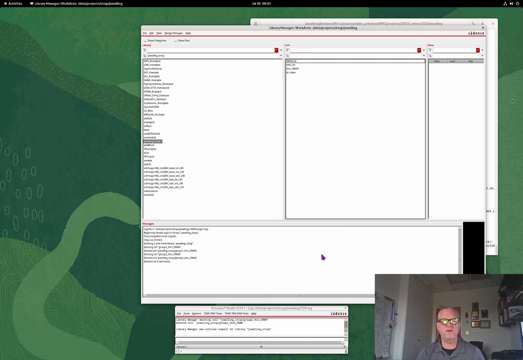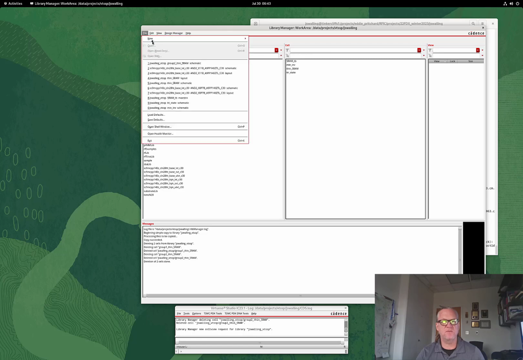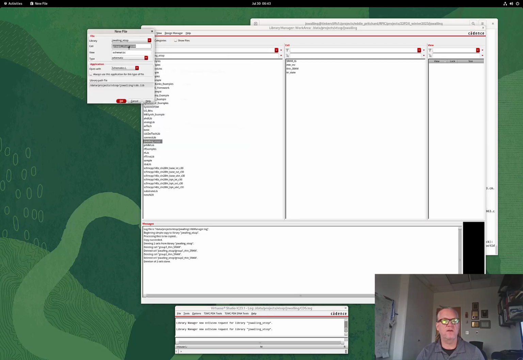All right, in this video, I'm going to make an SRAM cell. We're going to start with the schematic, make a symbol view, and quickly make a layout. So I'm in the library manager for Cadence. I'm going to go to New, Cell View, and I'm going to create a cell that I'm just going to call Group A_thin_SRAM.